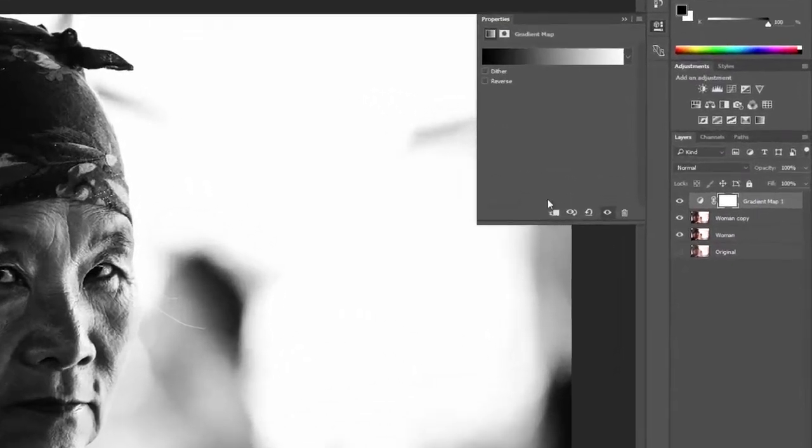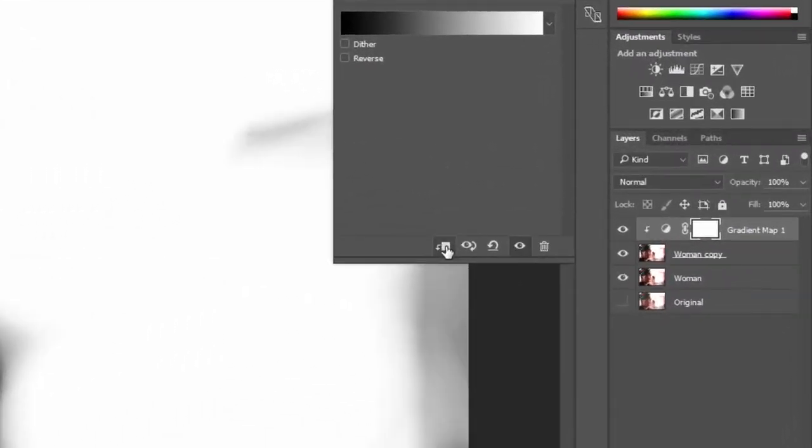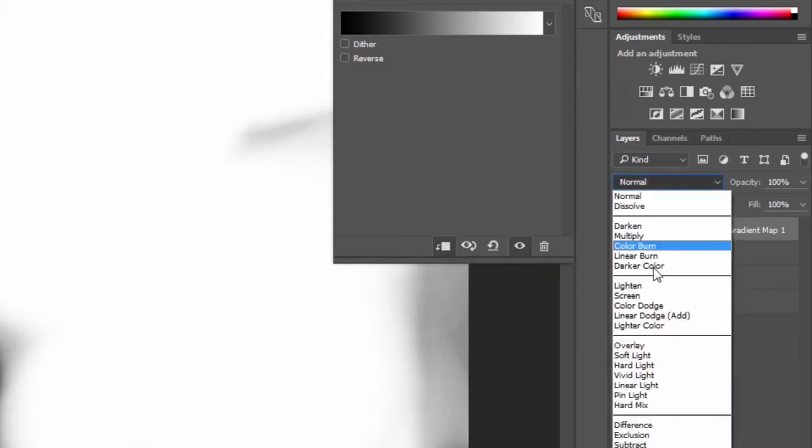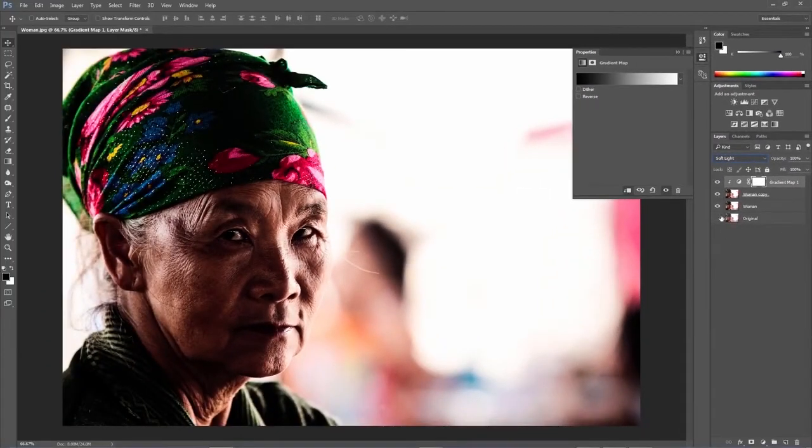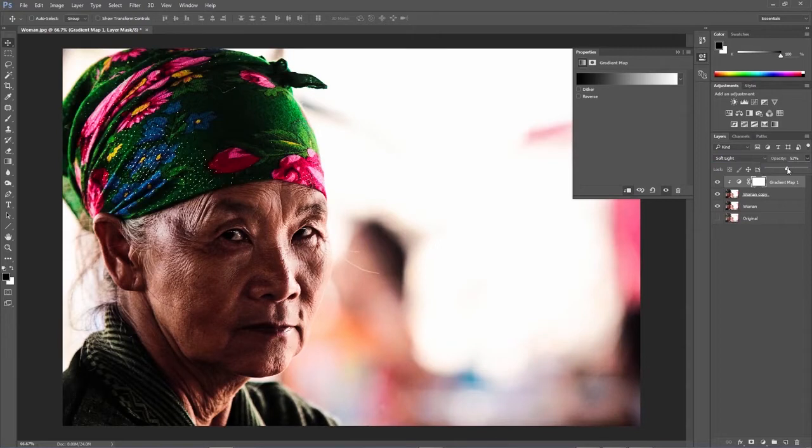Click on the Clipping Mask button in the Gradient Map Properties panel so that it only affects the layer directly beneath it. Change the blending mode to Soft Light and you will instantly see the dramatic effect start to take form. This is pretty harsh though, so go ahead and reduce the opacity of this adjustment layer to around 50%. You can turn the visibility of the gradient map layer on and off to see what it is doing.